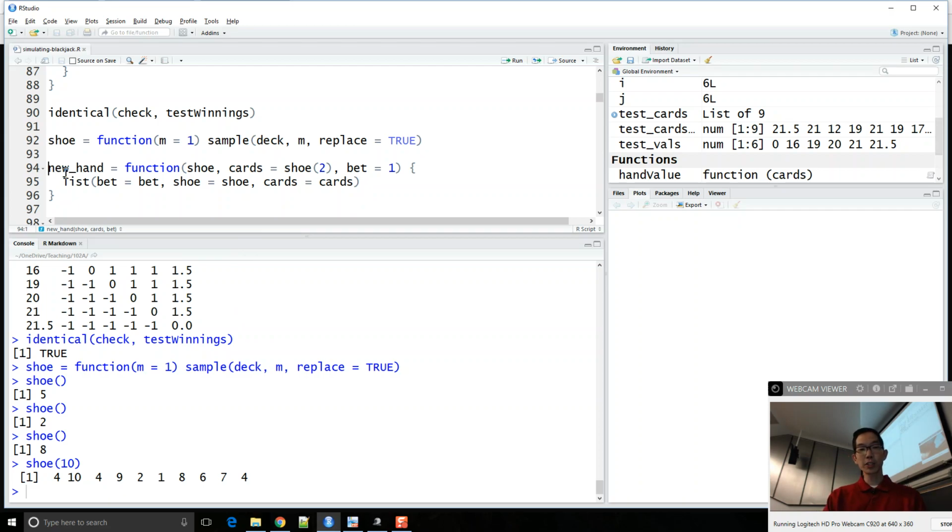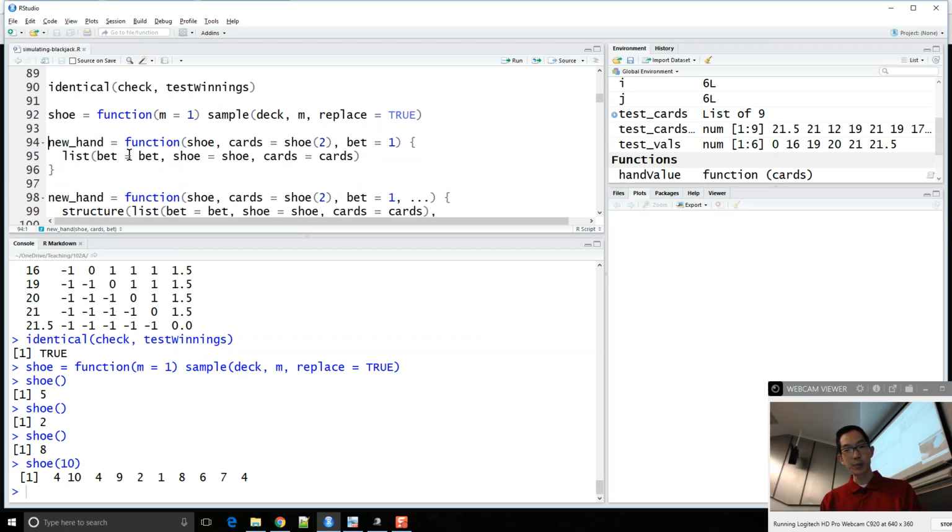And then we're going to create a function called new hand. New hand is going to create a list, and the list contains 3 items: the size of our bet, the function shoe, and the cards, which are the 2 cards that we are dealt. So the hand itself is a list that contains the function for drawing cards. Keep that in mind. The hand tells us about the way we are getting new cards.